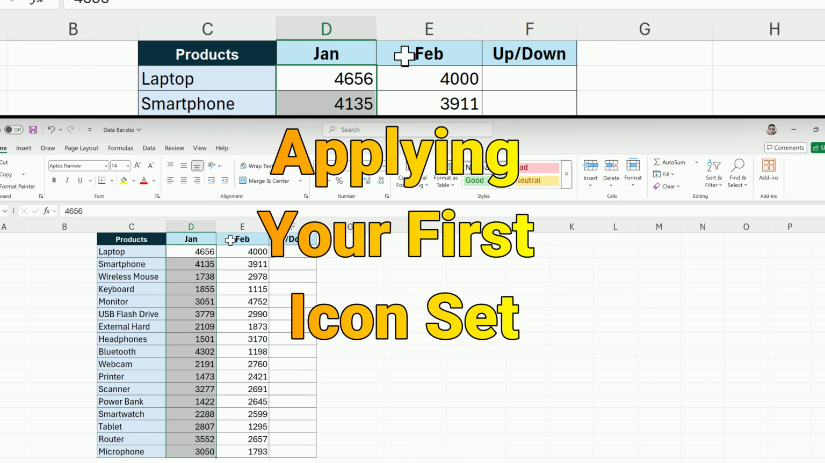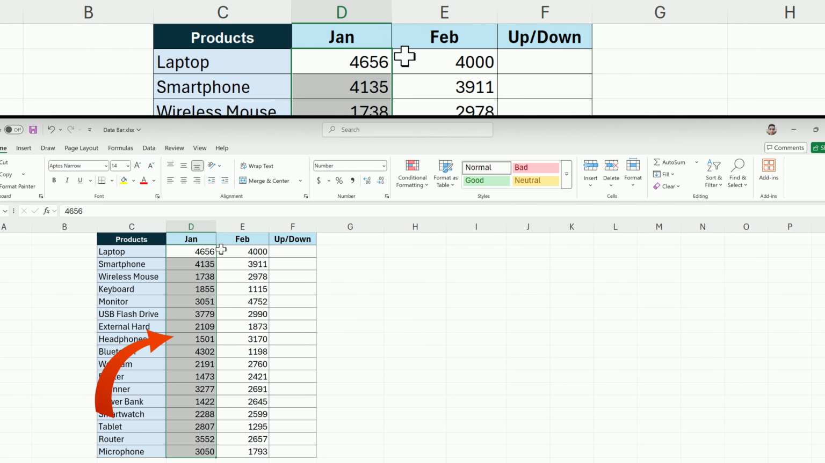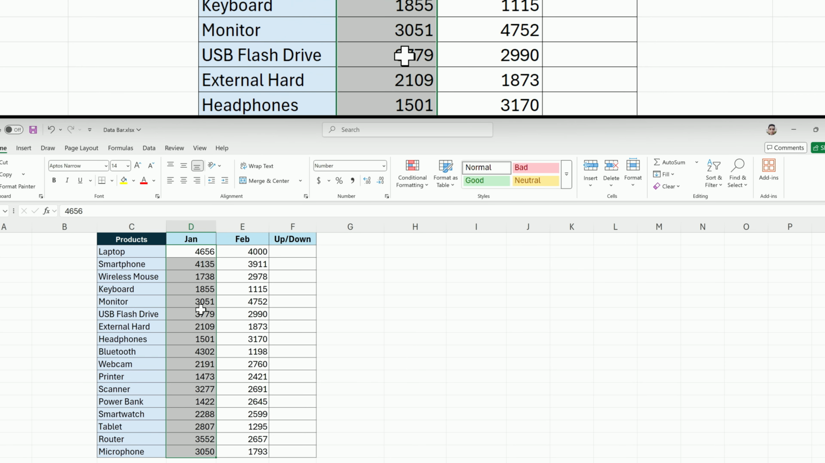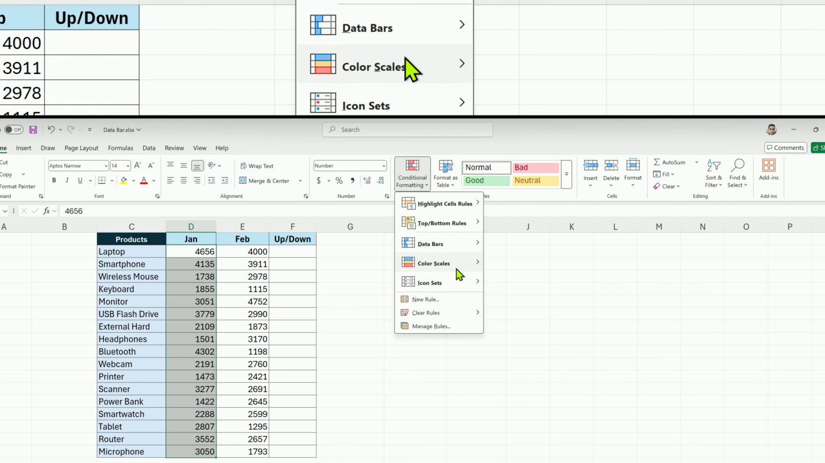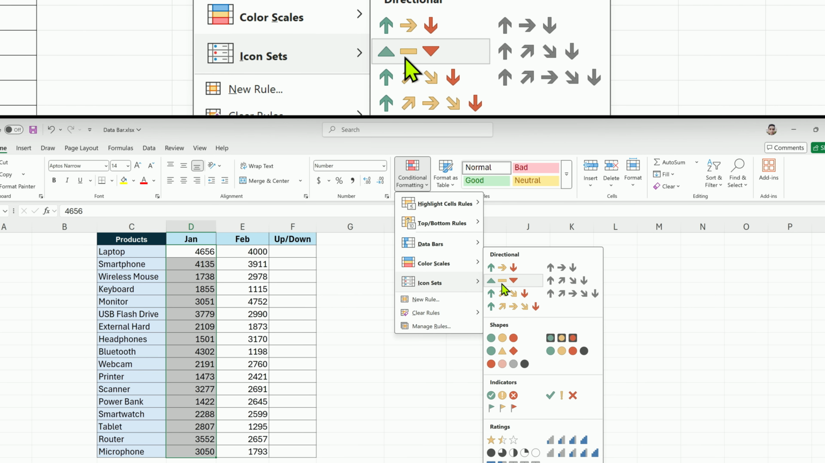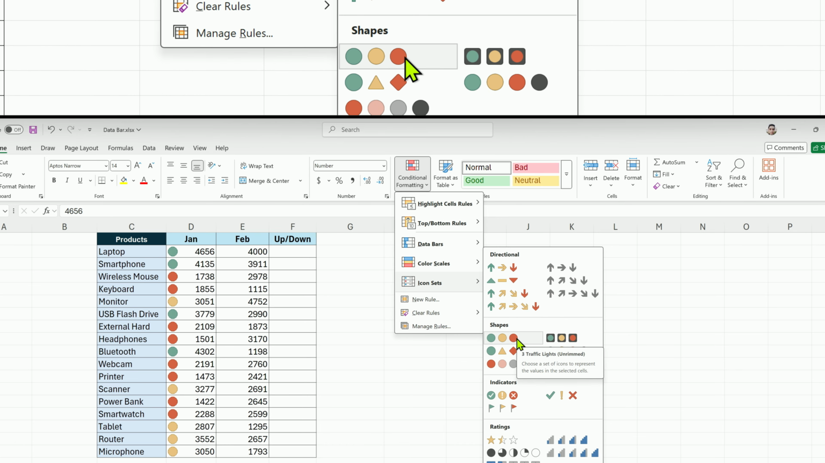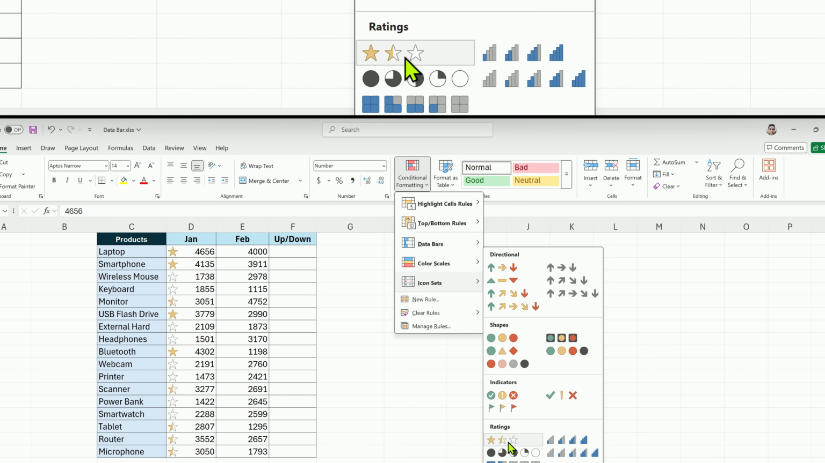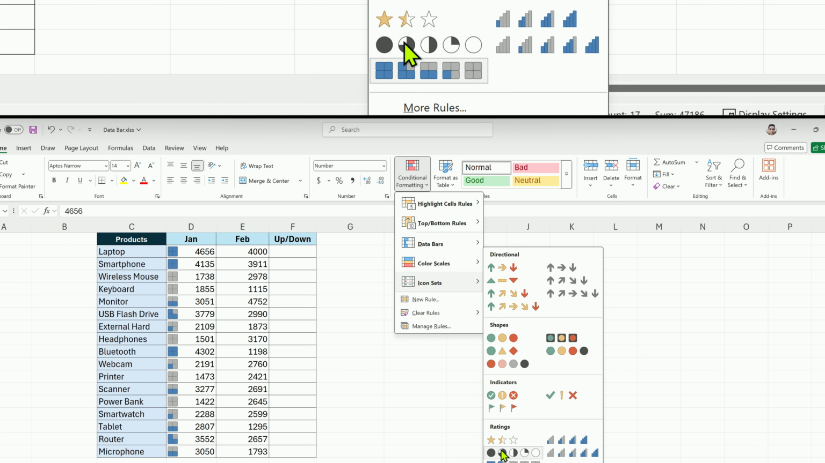Applying your first icon set. Start by selecting the January figures. With that range highlighted, head up to Conditional Formatting, then hover over Icon Sets. You'll see a gallery of different icon styles: arrows, circles, flags, stars, and more. If you just click one of these options directly, Excel will apply it immediately using default settings.